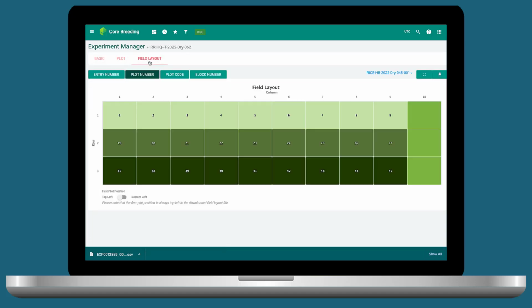Under the Field Layout tab, it shows you the field design of each occurrence. You can change which labels are shown on the layout among the entry number, plot code, or block number. To switch between field layouts, choose from the drop-down field on the upper right.